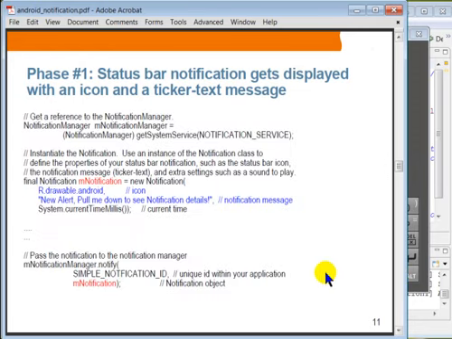So this is the code. First of all, you have to create notification manager object from the system service. So you call get system service method of your activity class, and providing notification underscore service, the ID, and what you get back is notification manager object. And you are going to use this notification manager object later on in this code here.